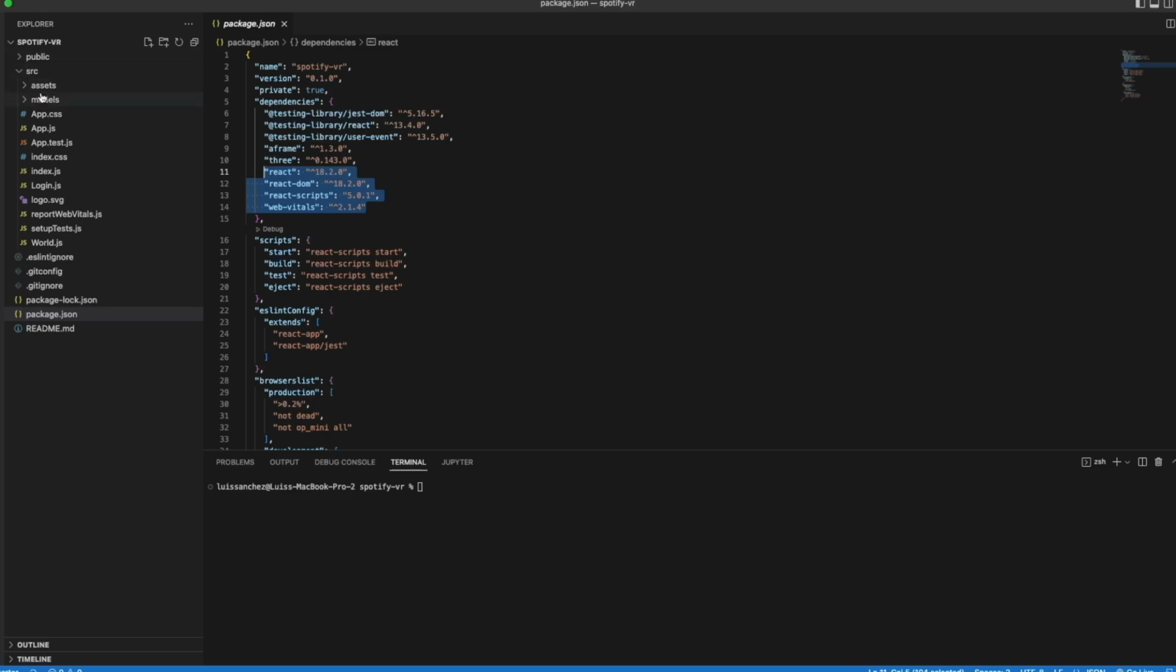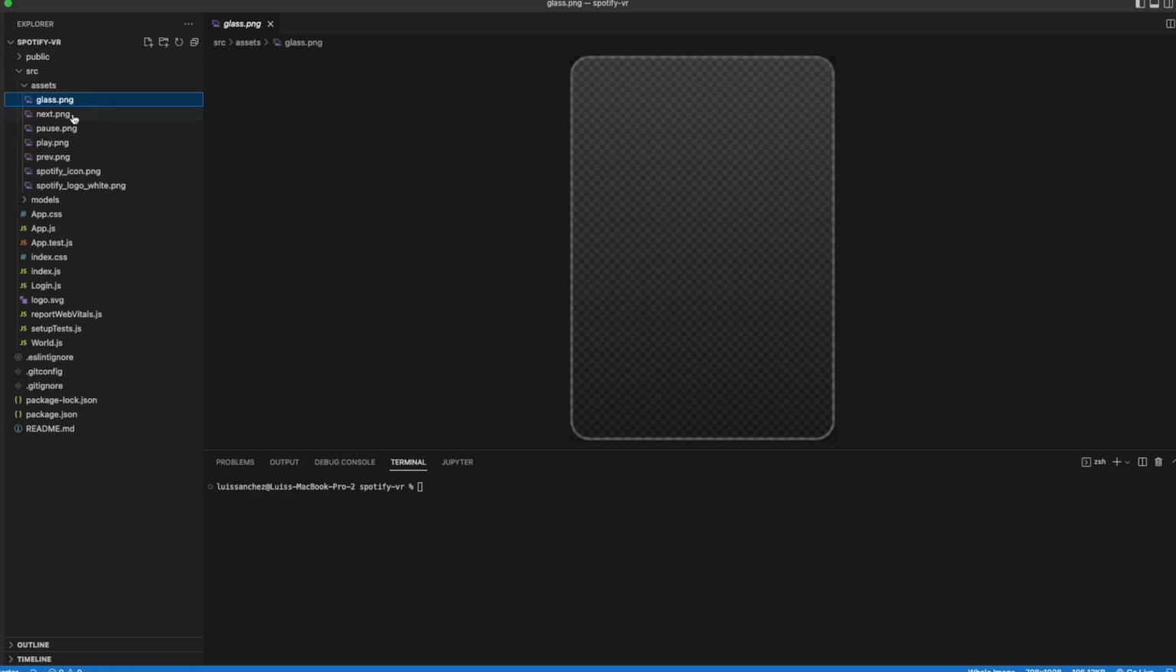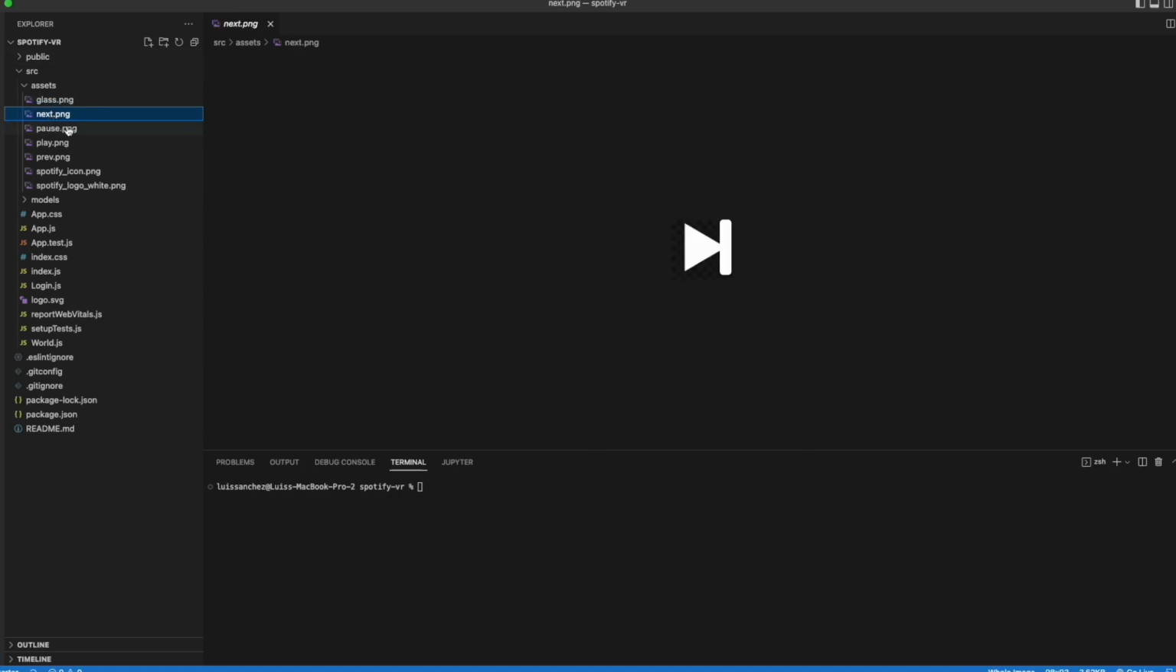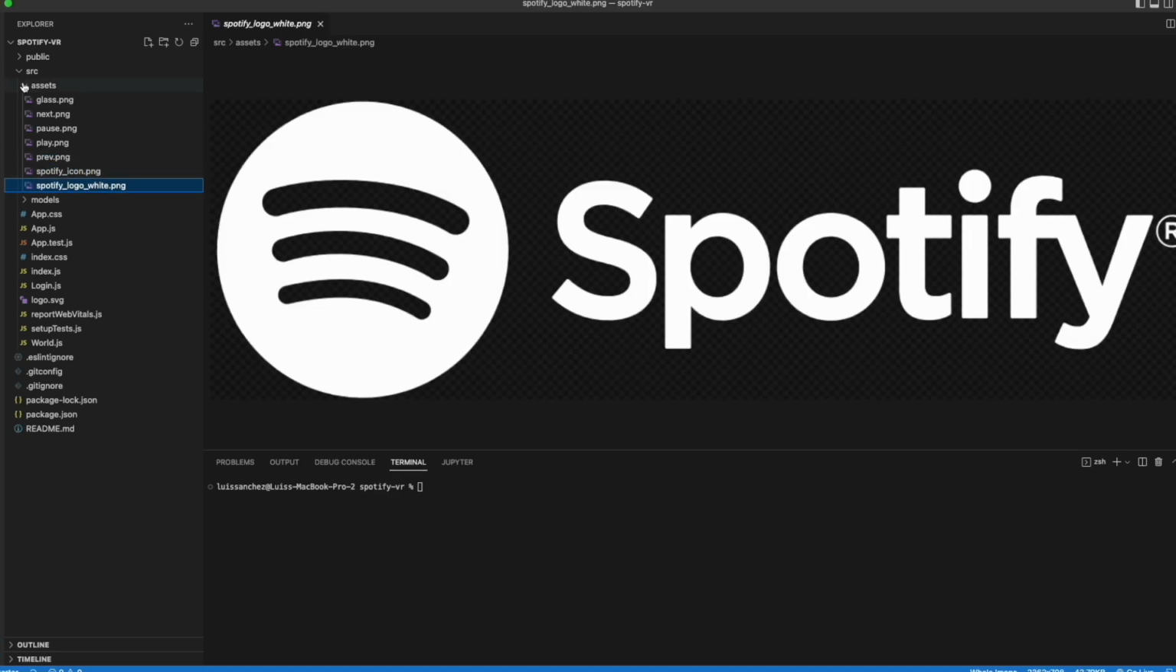So let's look at the files. The main folder that we're going to be working on is this source folder. If you open up your assets, you should see the assets that we'll be using. This is going to be our glass, or our main part of our VR UI, where we'll add all the elements of our Spotify player. You'll have a next button, a pause button, play button, previous button, and then a few Spotify assets that I got from Spotify's dev documentation.